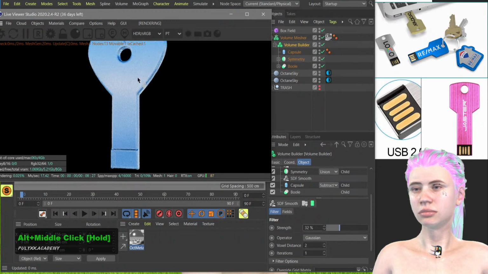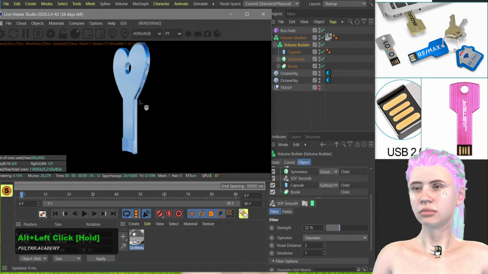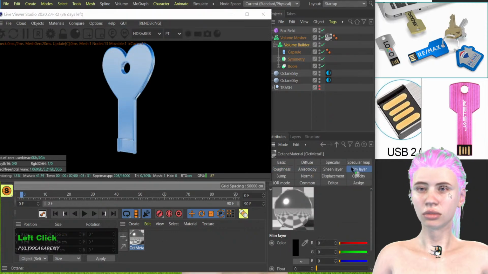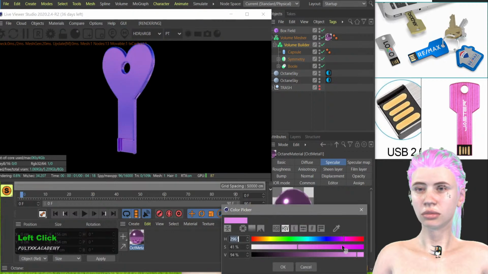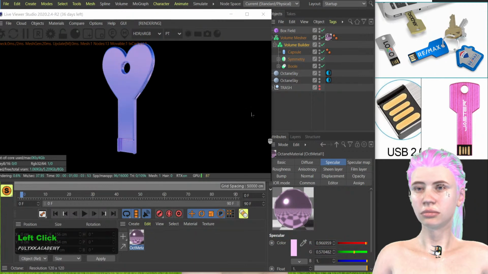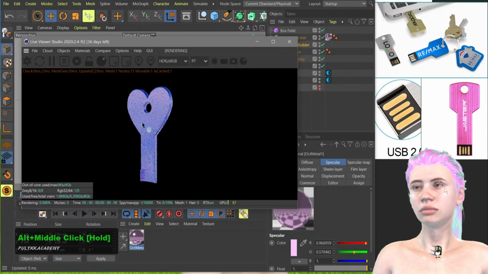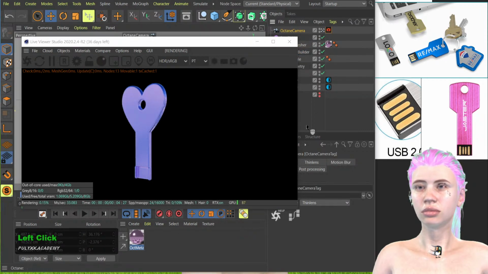Okay. Now I'm pretty happy with this. I'm going to save it, and that's going to be it for now. We can change the color right here real quick, and create a camera real quick.